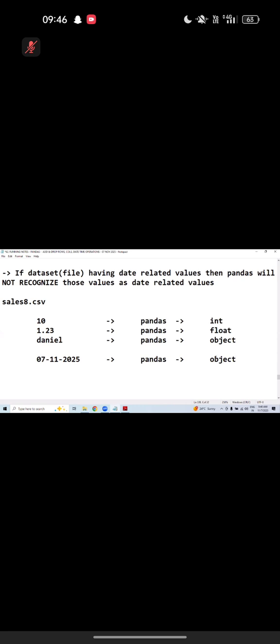Point: pandas will not recognize date values as a datetime data type. It is assigning the object data type. It is considered like a string actually. Are you clear? Let me prove it practically.